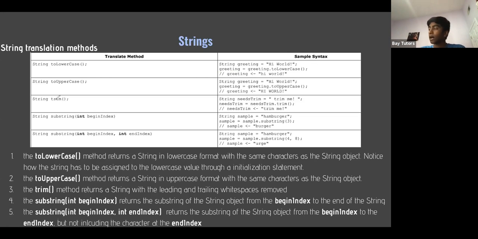Similarly, the toUpperCase method will return a string in uppercase format. Same thing, make sure that you store that in another object as well. The trim method will remove the white spaces in the front of the string and at the end of the string, the leading and trailing white spaces. So if you have, for example here, " trim me ", there's a space here and a space here. When you do trim, it'll remove those spaces and return the same string with just the spaces removed. Once again, remember, you have to set that to another string object.